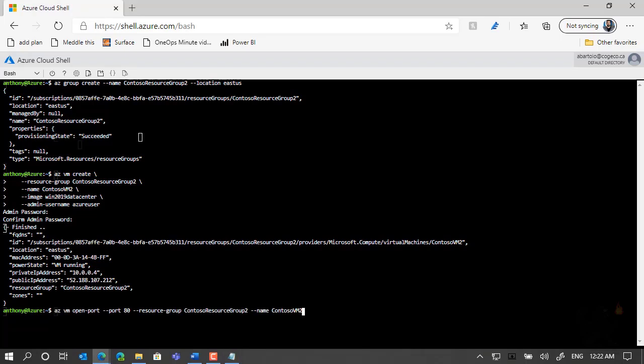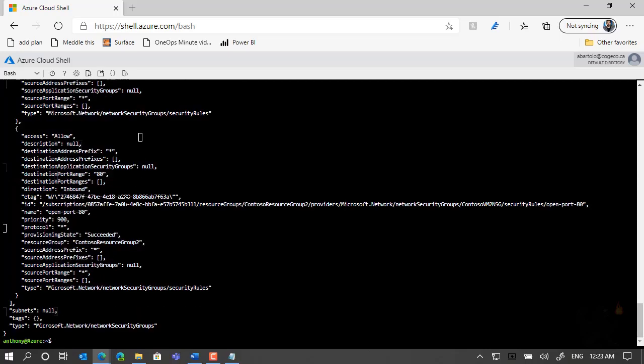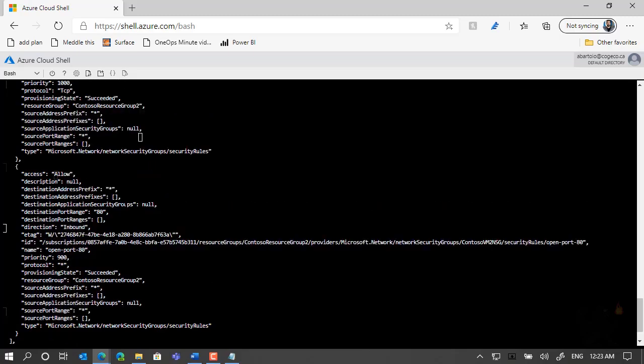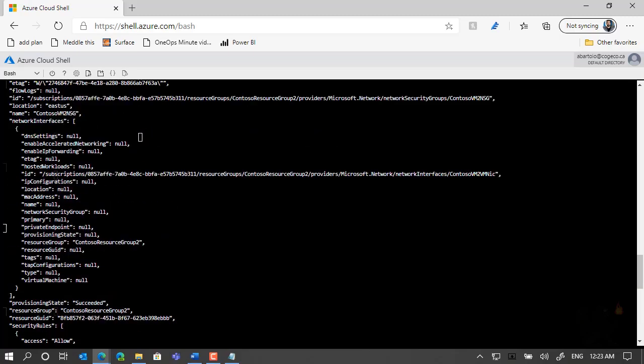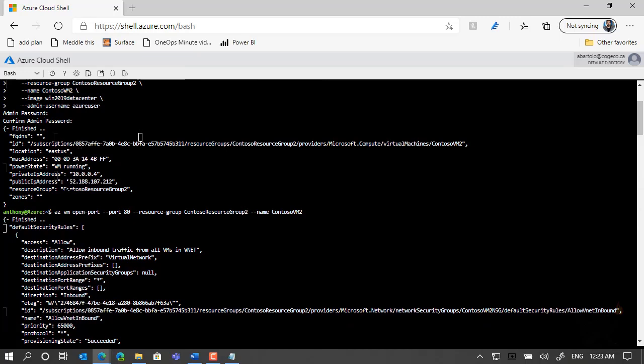Next, we'll run the following command to open port 80 on this virtual machine. We will be installing IIS on this machine, so to open port 80 will allow us to access it later on. Now that port 80 is open, we'll go back and we'll copy the public IP address in order for us to connect to this machine. And here's the public IP address.